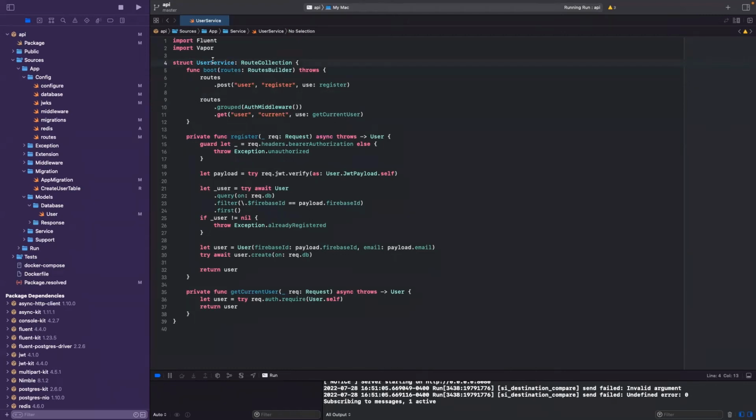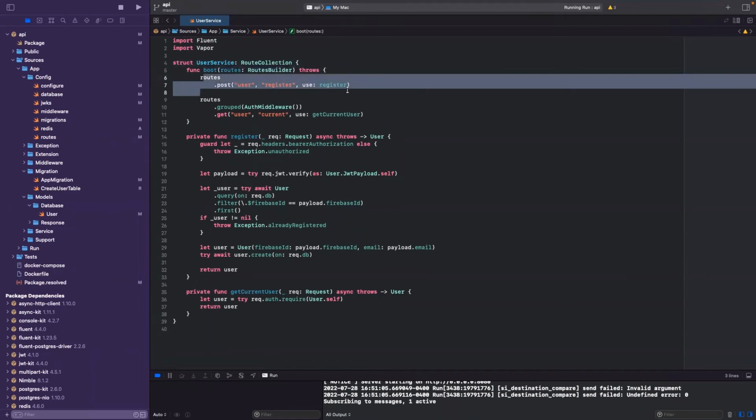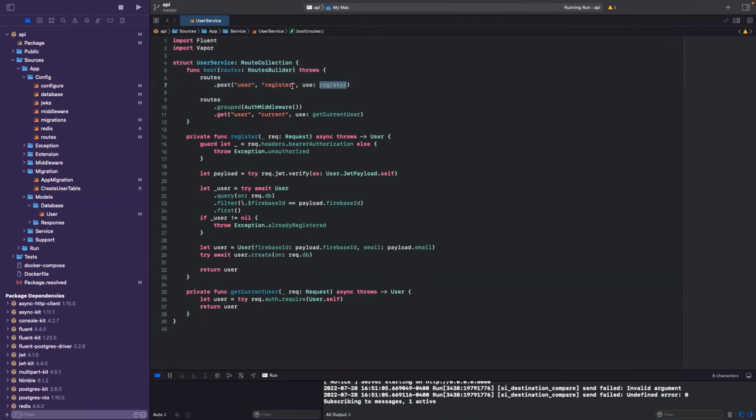So when we register the service, it will call this boot method, which is where we actually determine where we want our endpoints to live. So the register service is going to live at /user/register, and it's a POST method. When someone hits that endpoint, it's going to use this function. All of these endpoints are going to take a request object and return something. In this case, it's going to return a user.